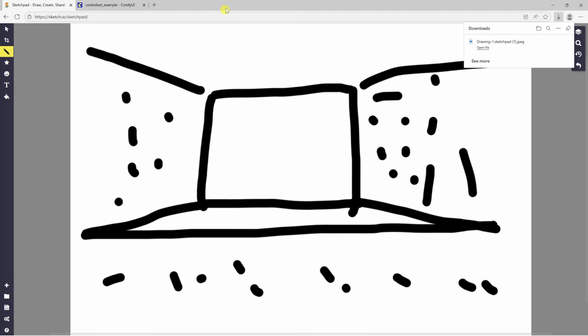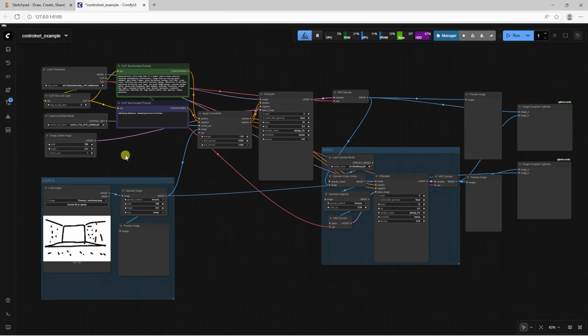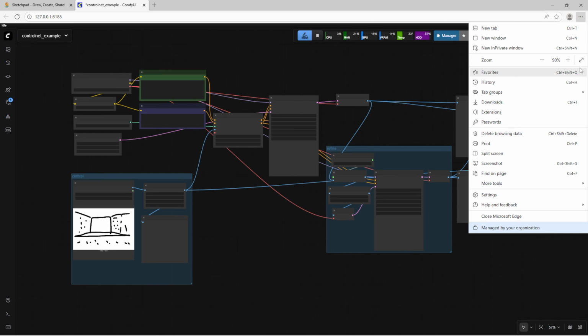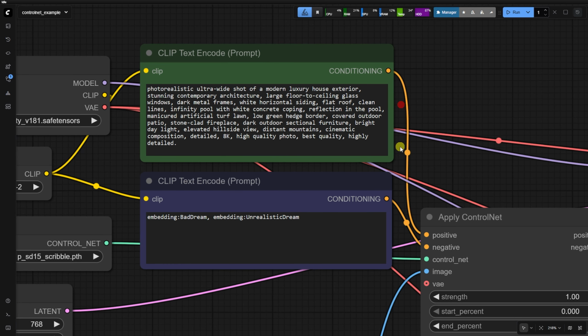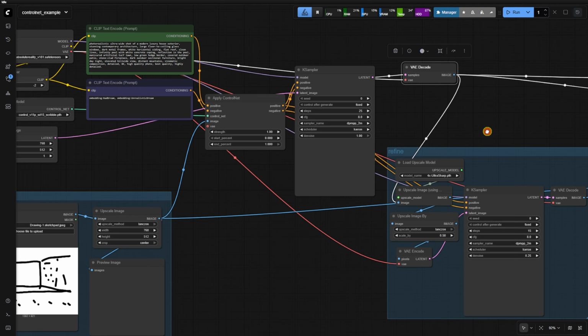Let's plug our sketch into the workflow. We're using a standard ComfyUI setup with an empty latent image node to start, and we'll begin with a standard K-sampler run without Controlnet. Here is the ambitious prompt we are feeding the model: photorealistic ultra-wide shot of a modern luxury house exterior, stunning contemporary architecture, large floor-to-ceiling glass windows, dark metal frames.